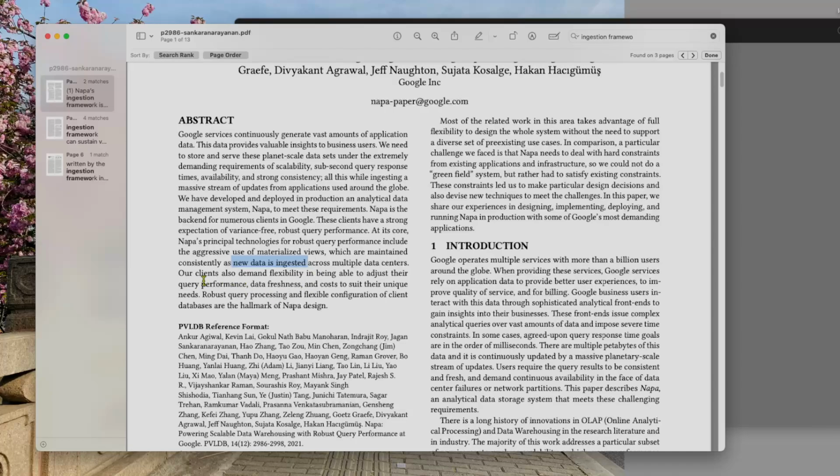And the clients also demand flexibility in being able to adjust their query performance, data refresh, and cost. So I think this is the trade-off, because if you know about the CAP diagram, it's all the same. Query performance means how fast you retrieve data from the system. Data refresh is how old the data in your system is, and cost is the money you spend running your queries or your system. I think it's very interesting that they considered those pillars when designing the platform.